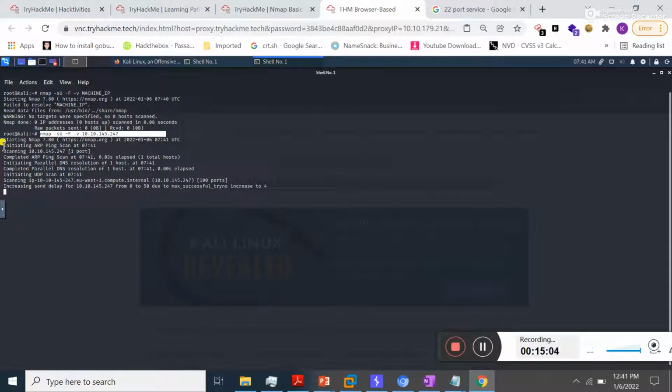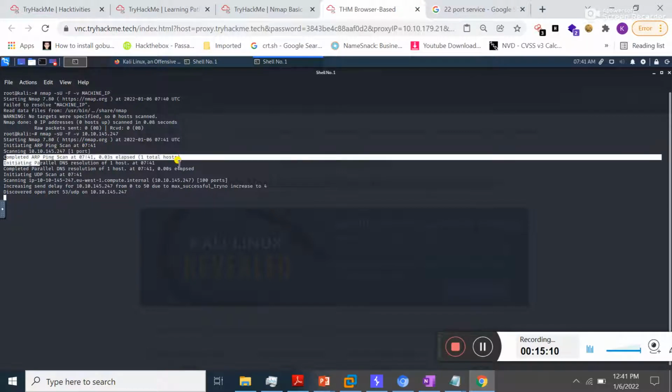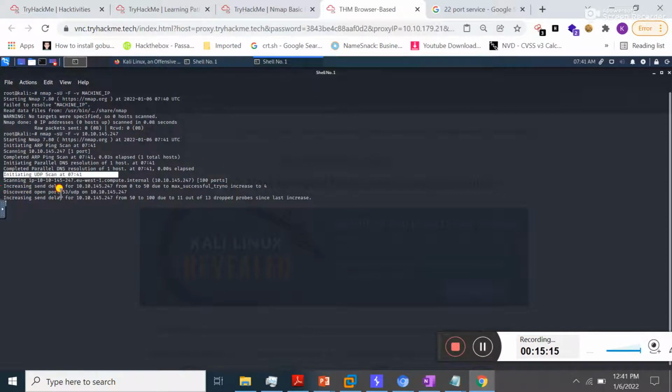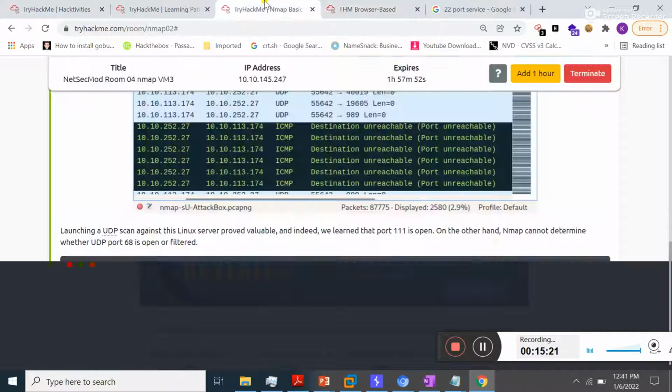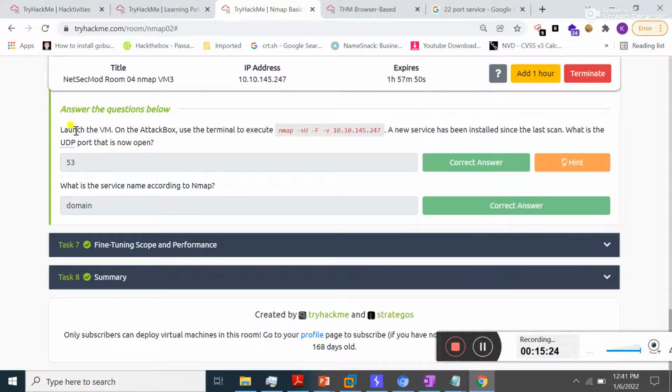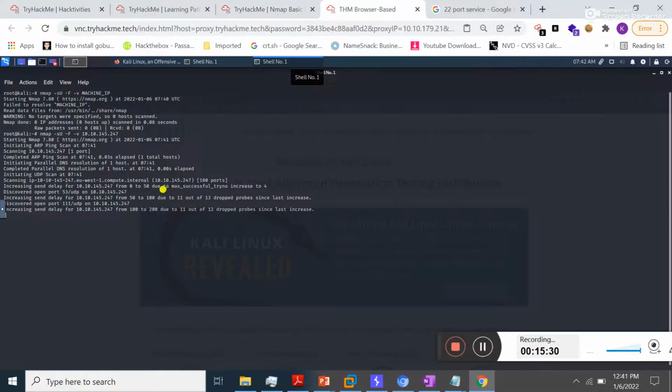It shows me results one by one. You can see scanning port 1 and some ARP request is present to me. Currently it discovered port 53 is open, and some services are also running on it. Okay, now a new service has been installed since the last scan. What is the UDP port that is now open? See here, the UDP port that is now open is this one, 53.